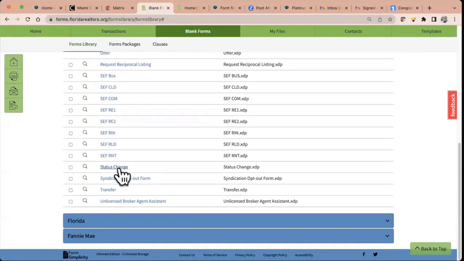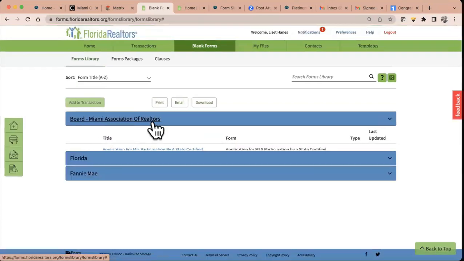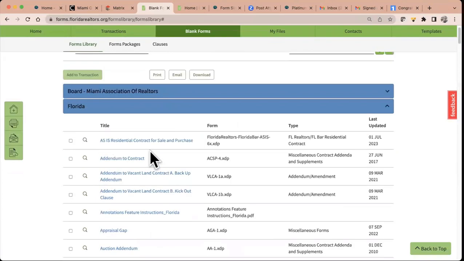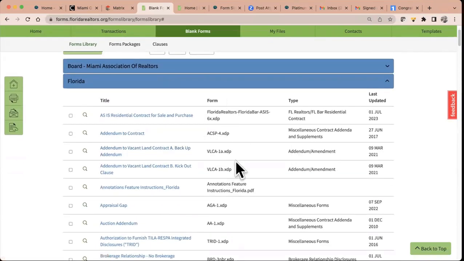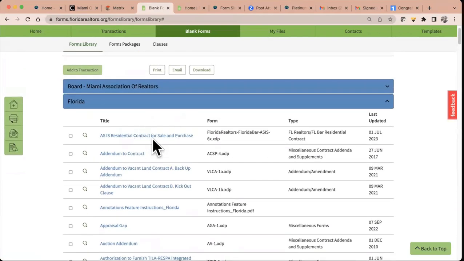Reciprocal listing, the status change form. Typical, you have a listing and you need to change status. You have to include that. So I wanted you to see that you had all those. You also have all of your Florida forms in alphabetical order. Form name, the type, and the last update, right? Here you have the as is that we used.